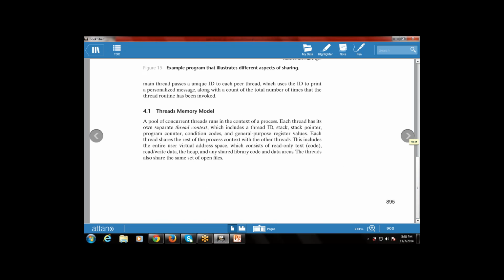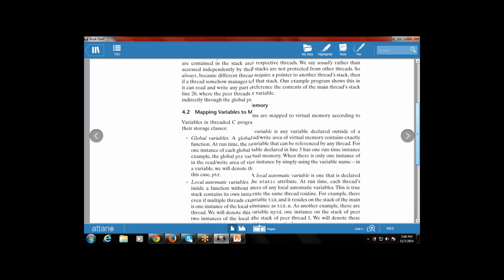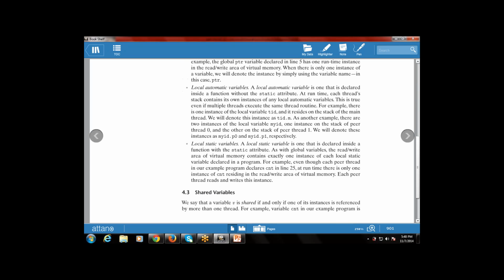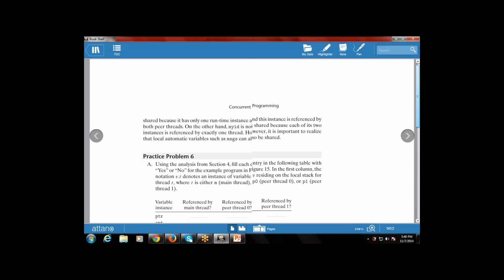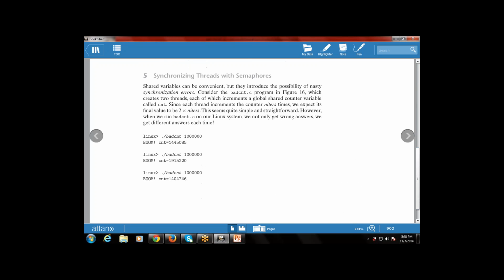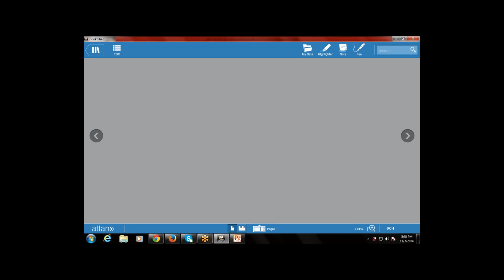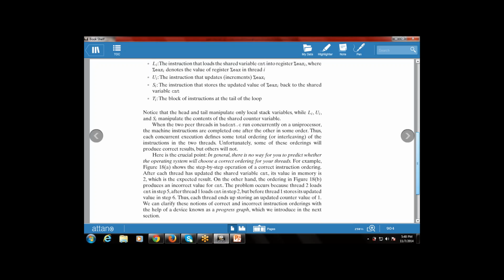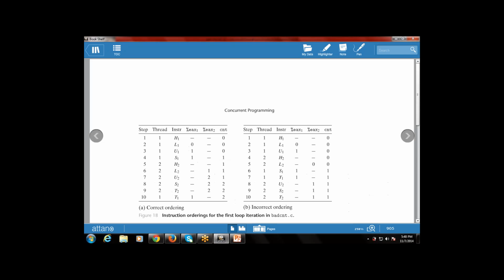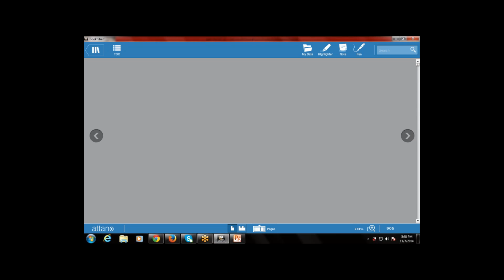Then we discussed the thread memory model. What are the types of variables used, that is global, local and static variables. What is a shared variable? Then we discussed how to synchronize threads with semaphores, that is how to use semaphores to resolve synchronization errors. Then we discussed various techniques like progress graphs.